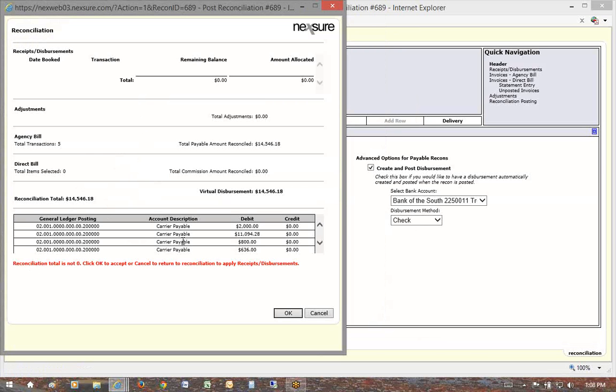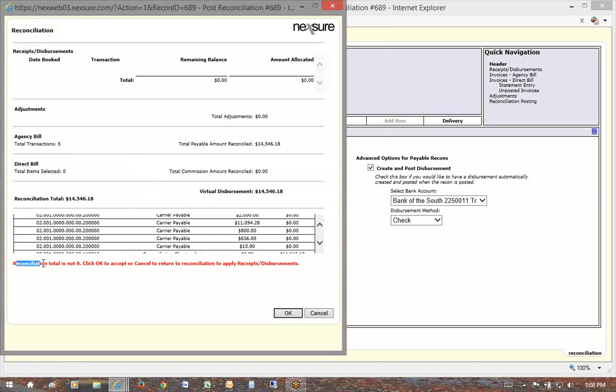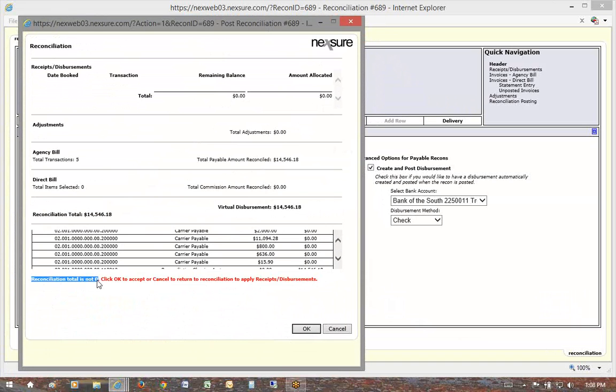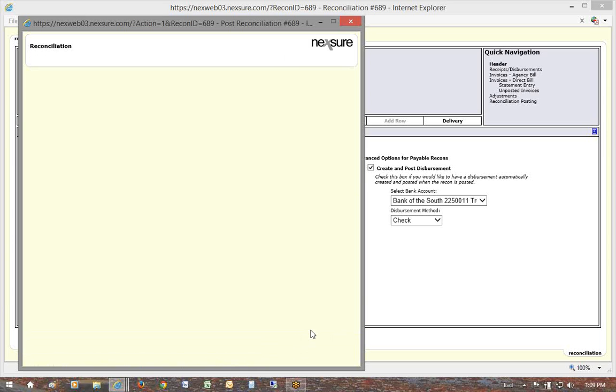Okay. Notice it shows me my debits and credits down here. It also tells me my reconciliation is not 0. Well, I know that because I'm creating a disbursement for $14,000. If it's direct bill reconciliation, you do want it to be 0. But on agency bill where you're paying a carrier, you'll see this message every time. But that's okay. We do want to create a disbursement so we know the balance of this recon is not 0. It's $14,000. So I'll say okay.